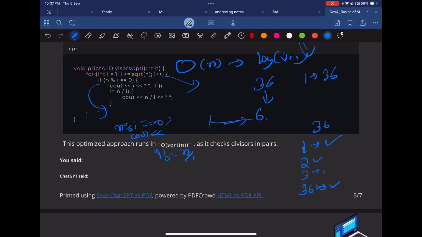36 is also a divisor. Now 1 to 6 we can get this divisor, but how can we get 36? Using n by i, so i is not equal to n by i. Like, 1 is not equal to 36 by 1, which is equal to 36. So we will be outputting 36.